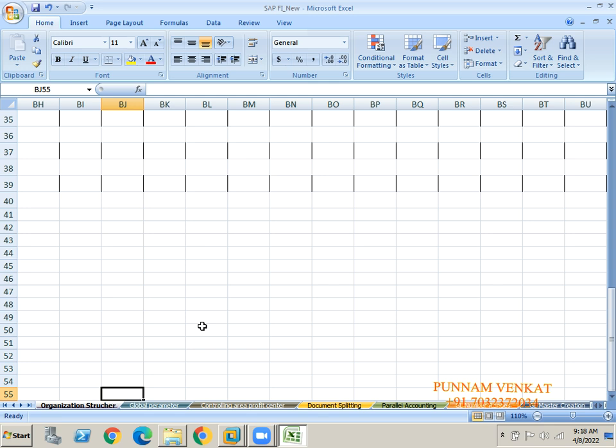Continue the point. Customized TR is used by functional consultant. Example, FICO consultant, MM consultant, SD consultant, and so on. Functional consultant means FICO consultant, MM consultant, SD consultant, like that.